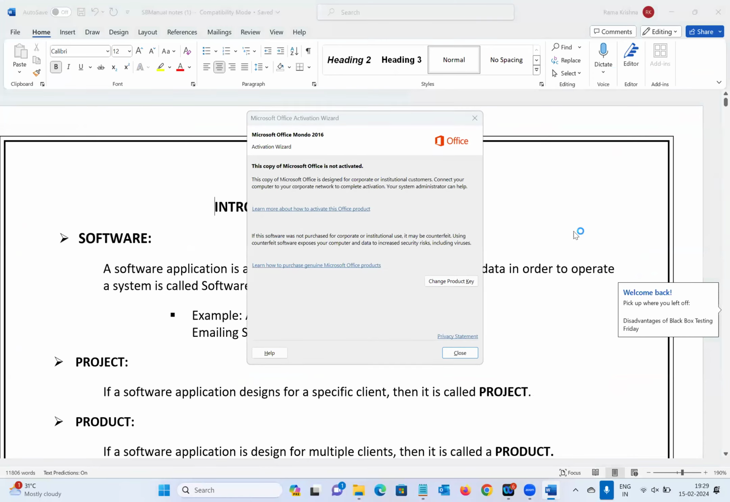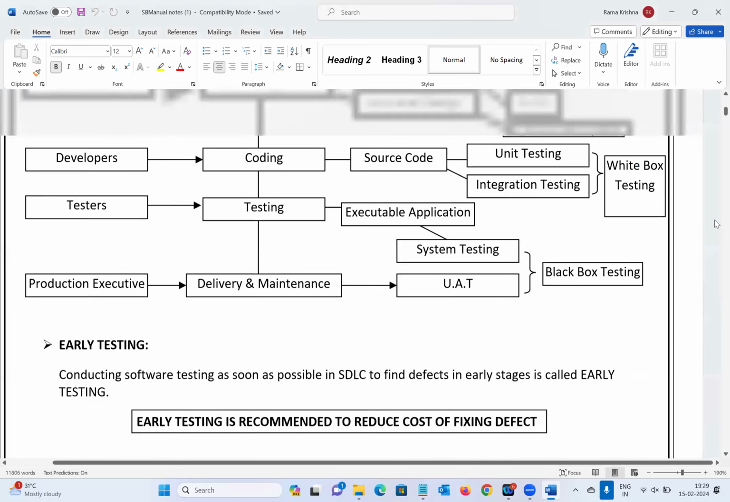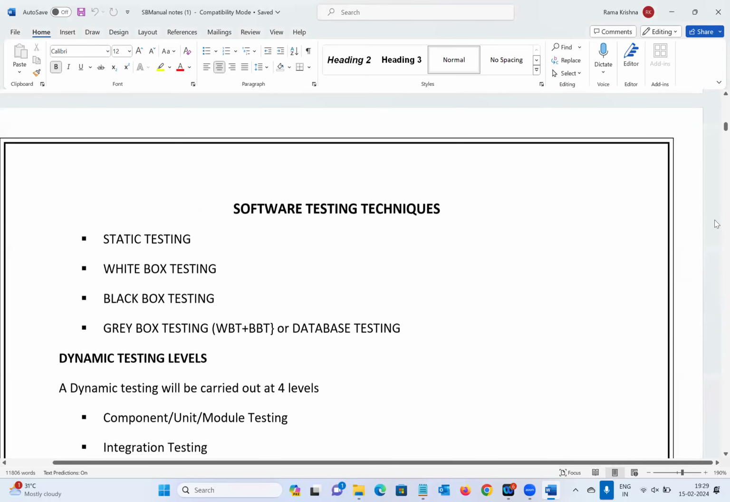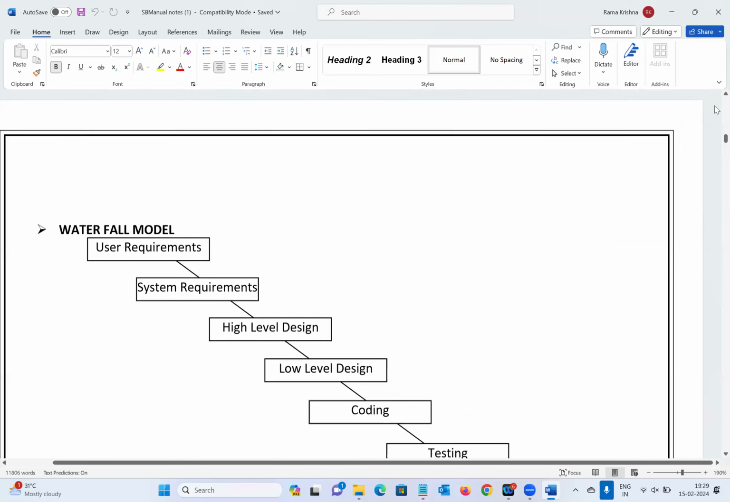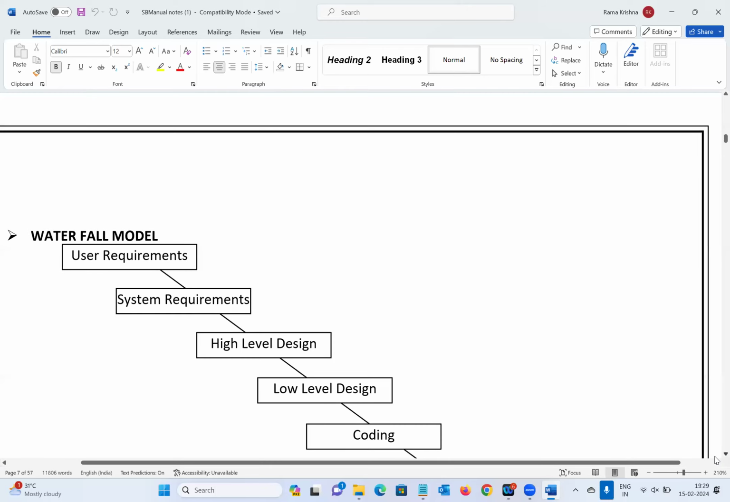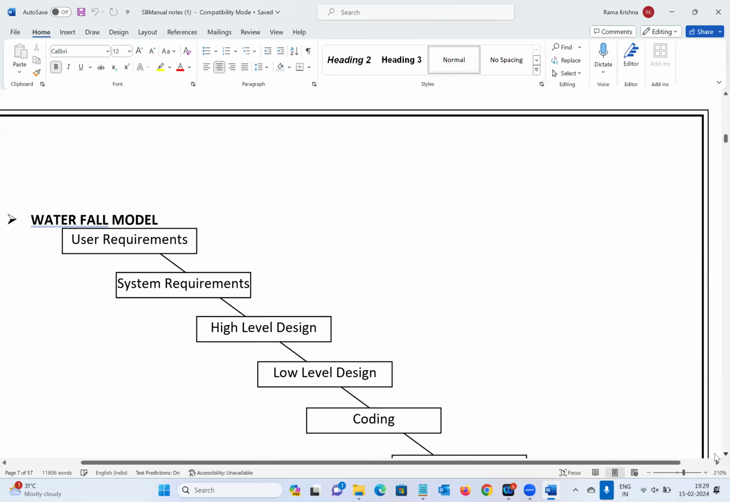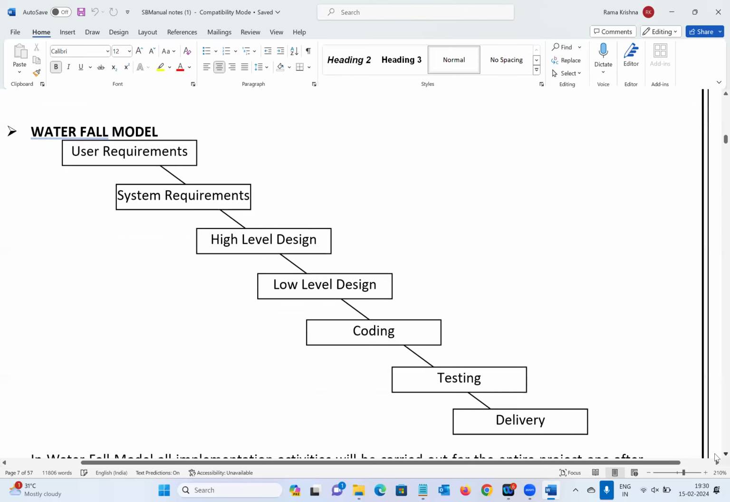Okay guys, first of all, what is the waterfall model? Today let's discuss the waterfall model. See, this is the waterfall model.